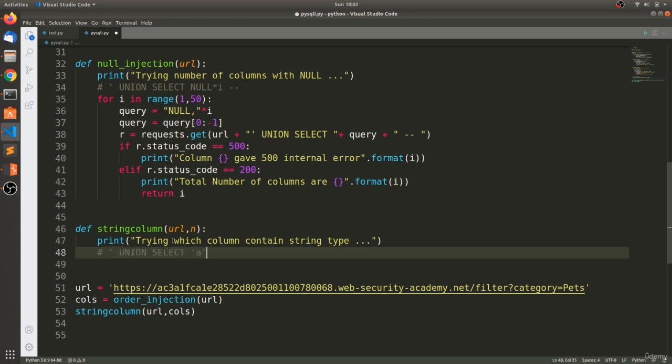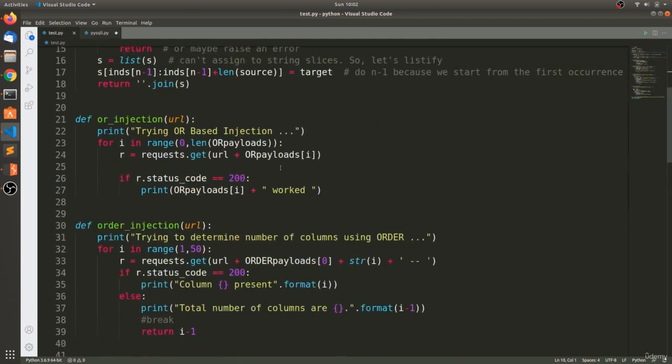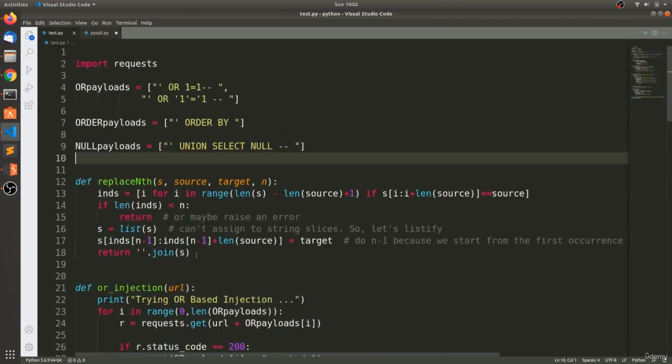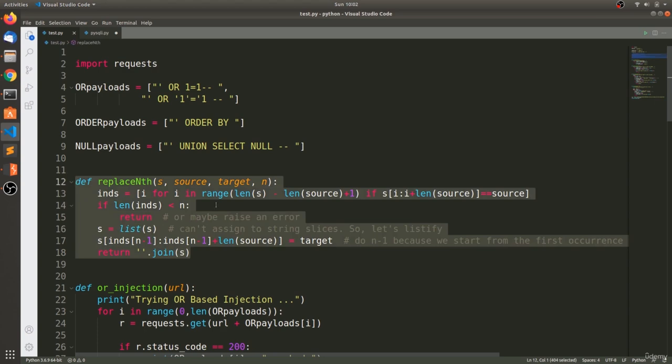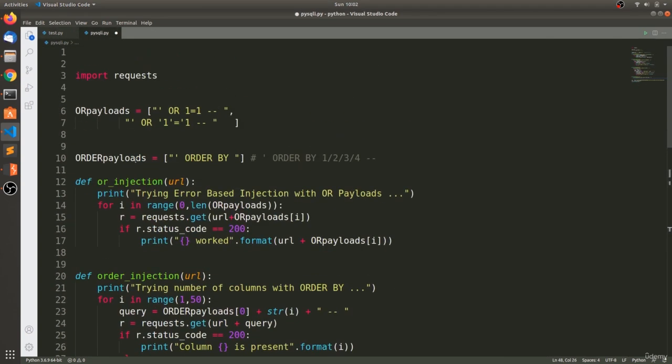You need to select first the string and the null, etc. So this A will be changed from this position to the second position and third position and so on. So I have already found this code on Stack Overflow, which will replace the nth substring in the string. So you can copy this one and paste it here.